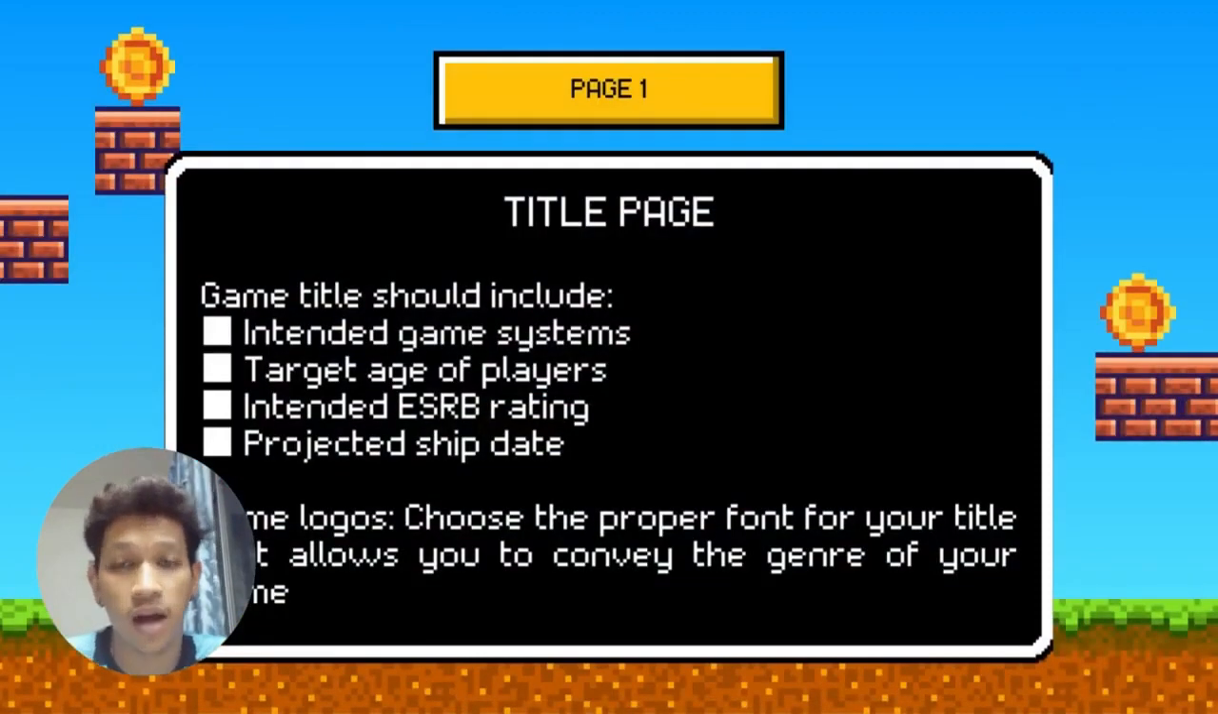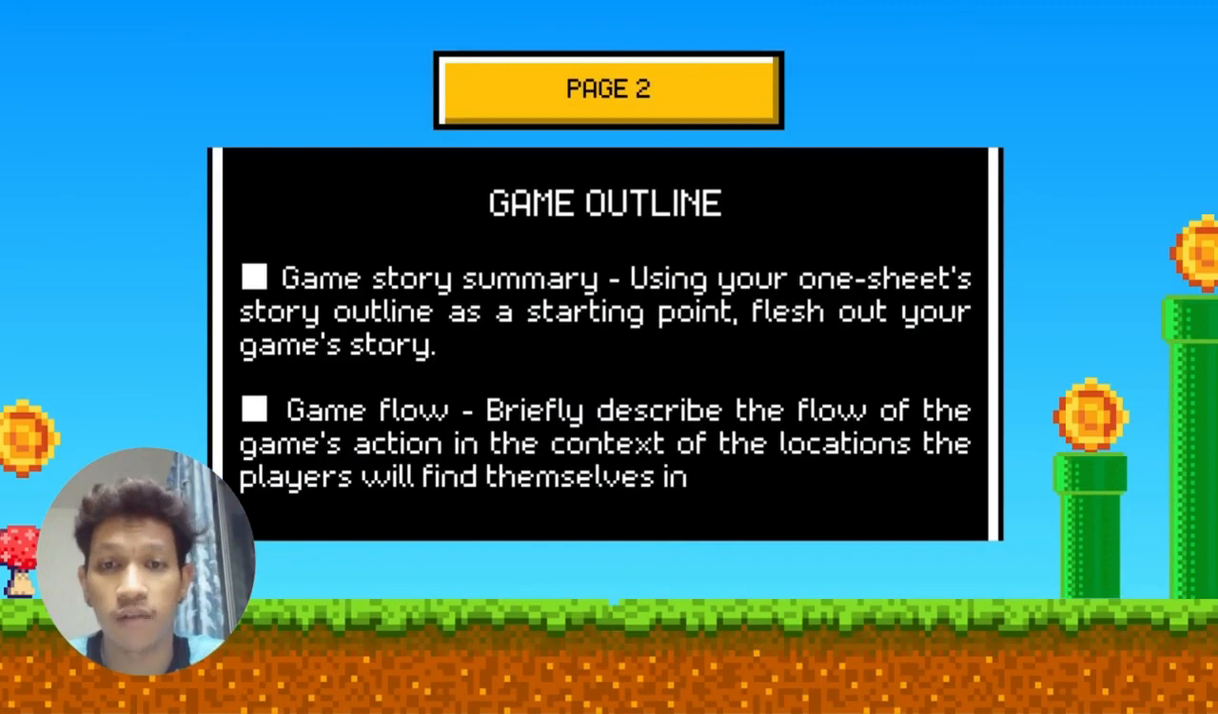For the first page, you have to have your title page, your intended game system, target age of players, intended ESRB rating, and projected ship date. These are very important, and your game logo should be proper for the genre of your game. On the second page, you have your game outline. You give a game story summary, which is important, and your game flow should briefly describe the flow of the game.